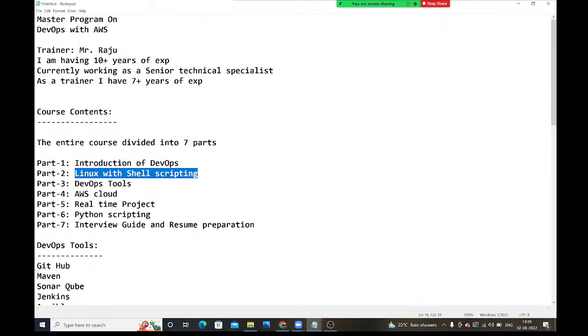Next, as part 3, I am going to discuss DevOps tools. Once DevOps tools are completed, next I will talk about AWS cloud. After AWS cloud is completed, I will talk about a real-time project. I will set up an end-to-end real-time project. Here I am going to show where DevOps comes into the picture in real time. Everything I am going to show here.